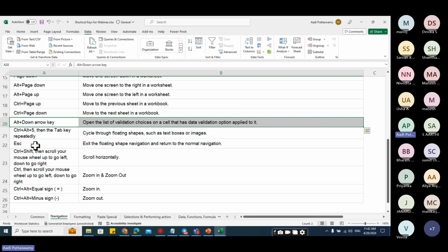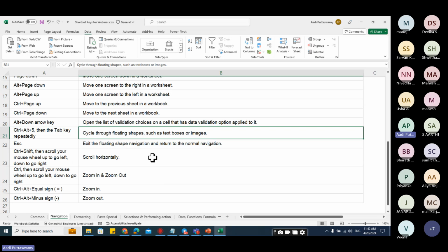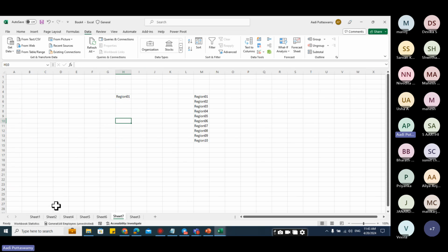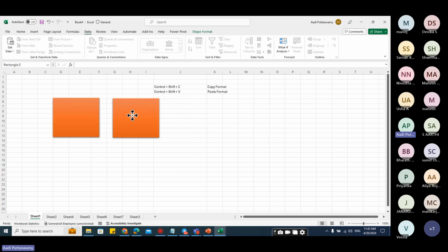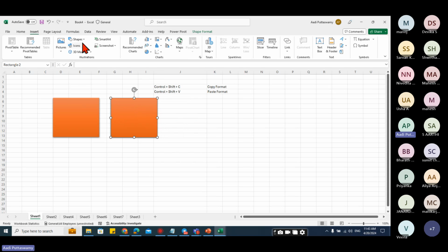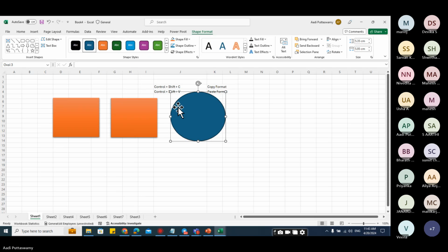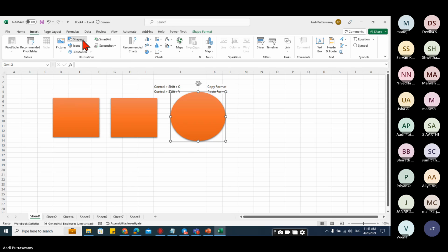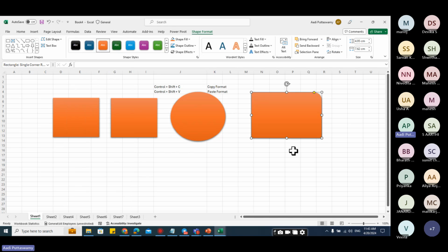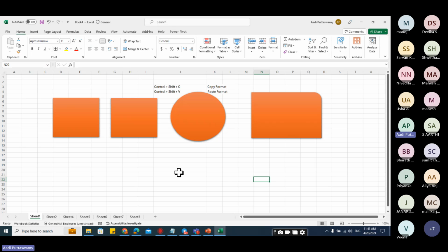Okay, right. Control plus Alt plus 5 and the Tab key repeatedly cycle through floating shapes. Okay, this one. Let me just go here and I'll try to insert some shapes. I'll explain what I'm actually trying to do. Just trying to put some shapes here. Just some random shapes I'll put. Okay. Alt control.